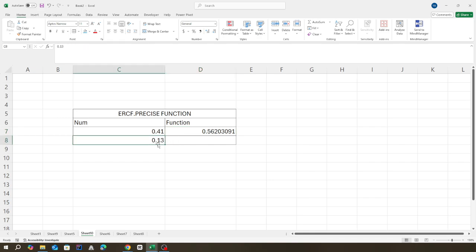If I want to apply it for the number that is right here, I can just take my function that is here, copy it and paste it right there. And same thing right here, I'm going to have the complementary ERF for this number. So this is how we use the ERFC.PRECISE function inside of Microsoft Excel.